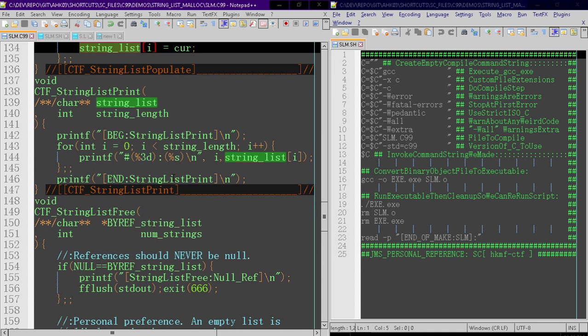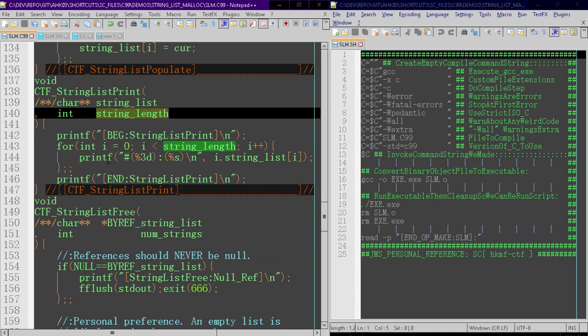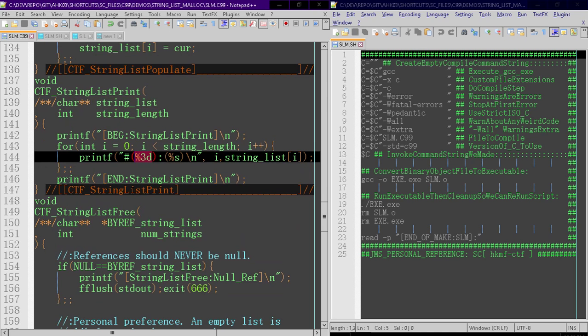To print off the list, we need to provide the list and the length of the list, and we'll print it off with 3 places of padding. Here's the index, and here's the actual data. So the actual data is represented by this %s, and the index is represented by the %3d. The 3 standing for 3 spaces of padding, the d standing for decimal type.